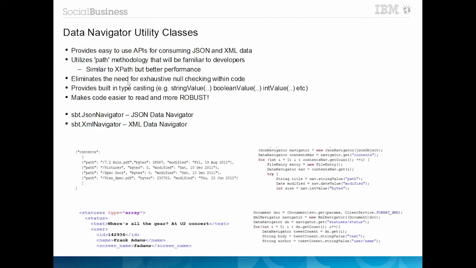And then finally we have the data navigators, which Tony showed. There's an example XPage within the Social Enabler application that shows how to use these. These navigator utilities provide easy-to-use APIs for consuming both JSON and XML data. They utilize the notion of XPath, which some developers might be familiar with. It's very similar to XPath, but it actually performs much better.